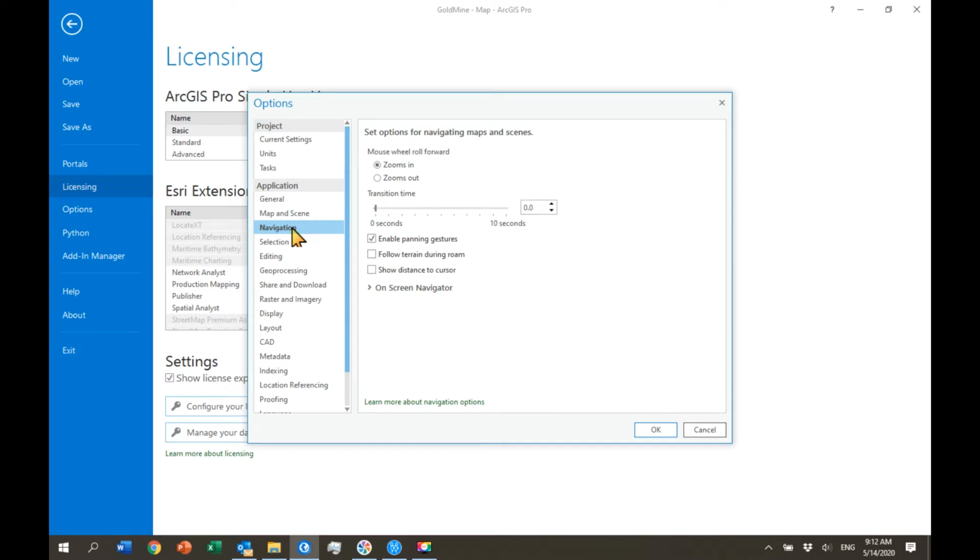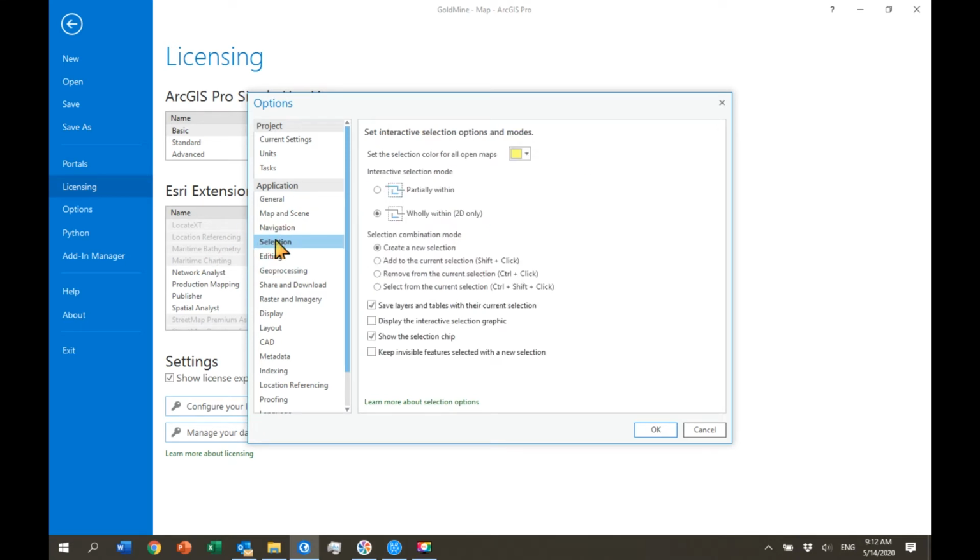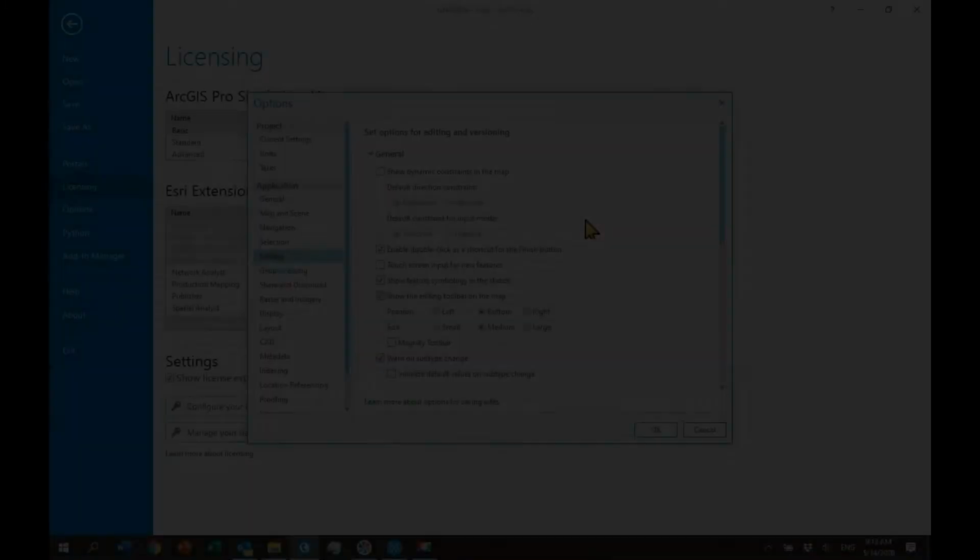Key things here under the navigation, you can, for instance, change how your mouse wheel works, zooming in and out. We all have personal preferences about those things. You can change your selection color only here, and that's a good thing when you have, for instance, lots of maps in yellow and you rather want to change your selection color so it's better visible to you.